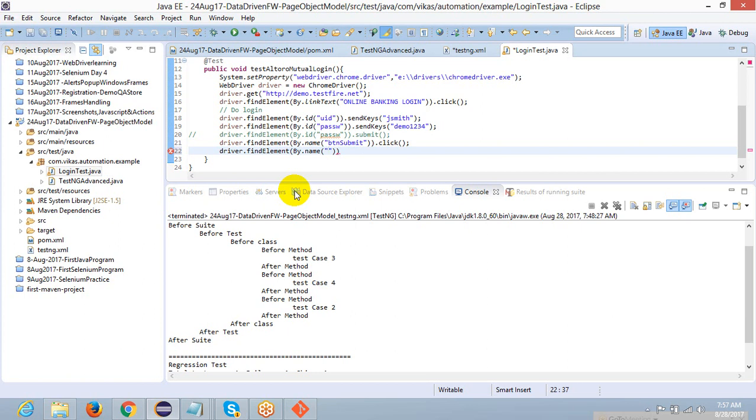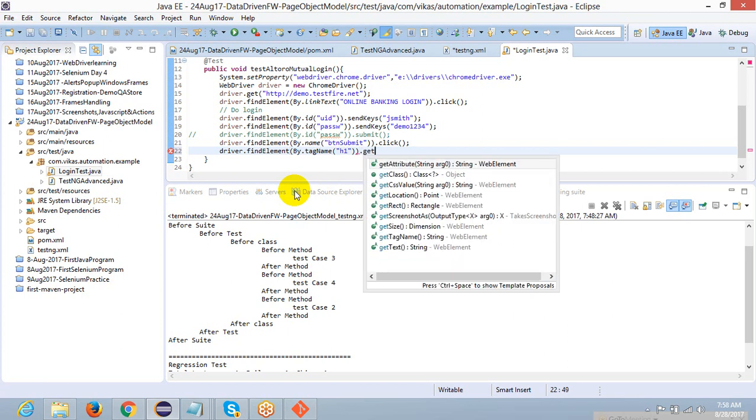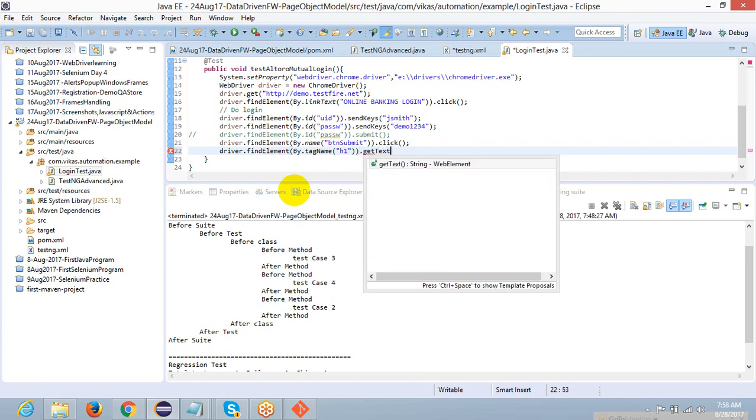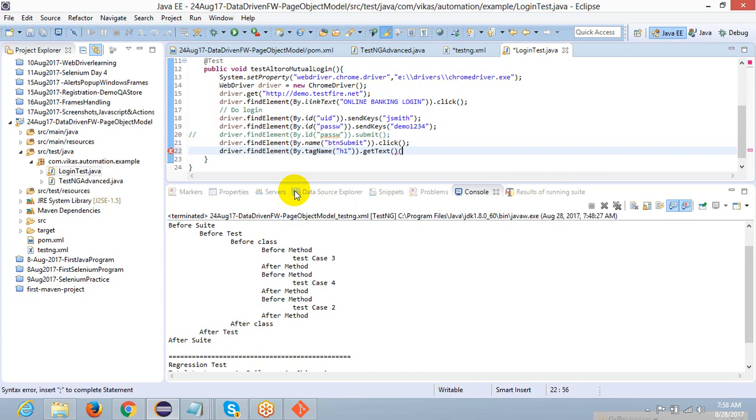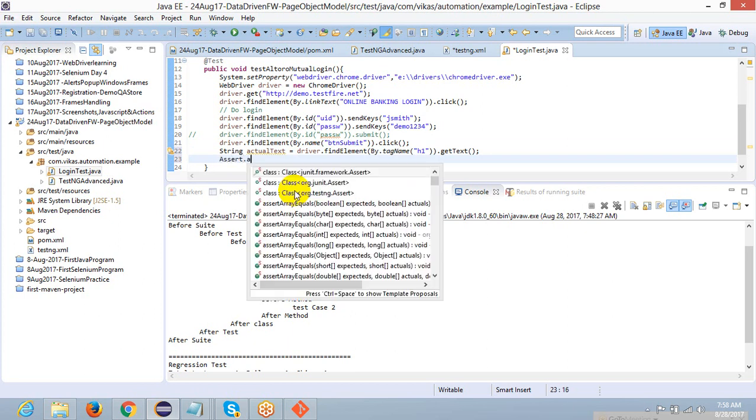So I'm writing by the tag name. The tag name is h1. On the h1, I will read the text. The text has to match, String actual text is equal to, the text has to match with Hello John Smith. So I will add an assertion, assert equal.